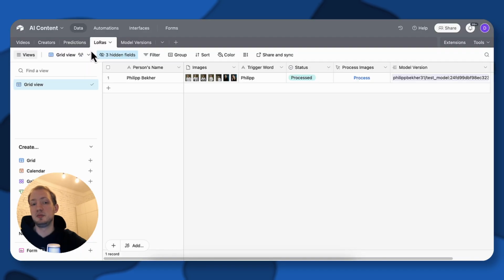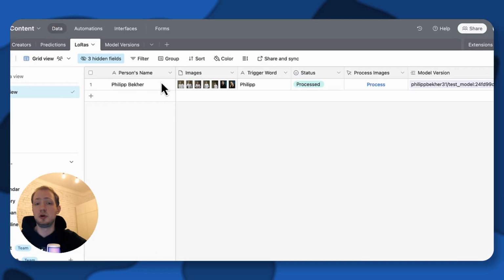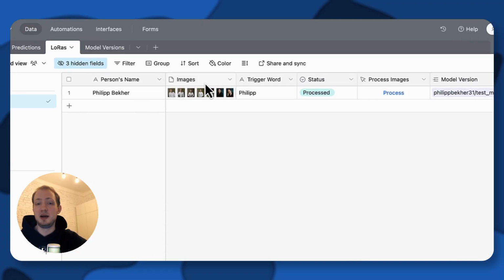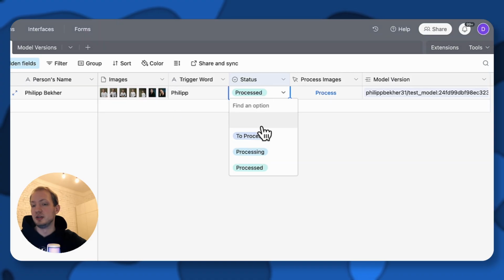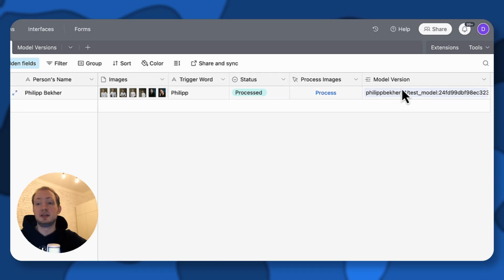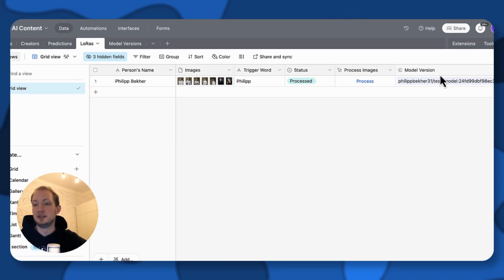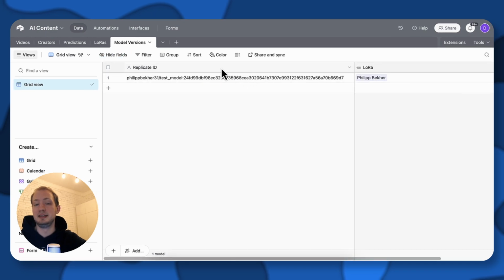Let's start with Airtable. In Airtable, I've got a few tables set up, and let's start with LoRA. Inside LoRA, I've got the person's name, I've got images, and those are images I'm going to use to train my custom model. I've got a trigger word, and this is the word I'm going to use to refer to the person from the images. I've got record status, and this is just to track whether the process of LoRA creation is finished or not. I've got a button to process the images, and I've got a model version reference to another table. Inside model version, I've got the ID of the model version and a back reference to LoRA.